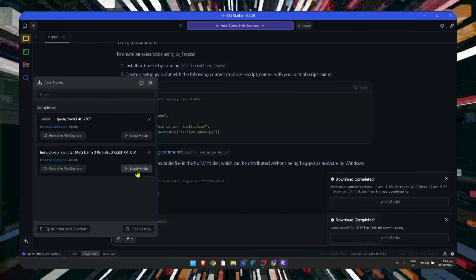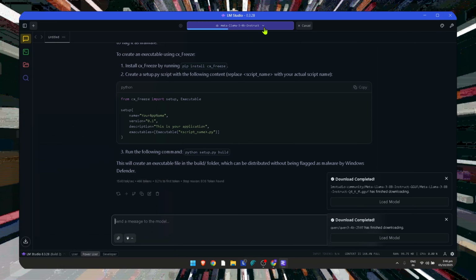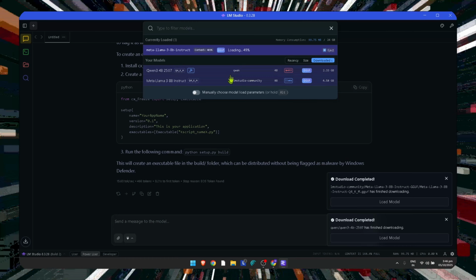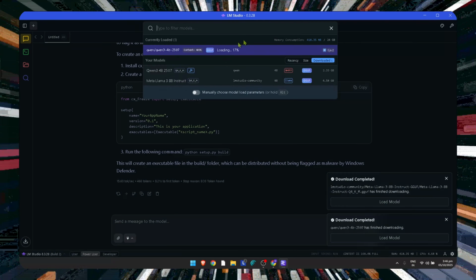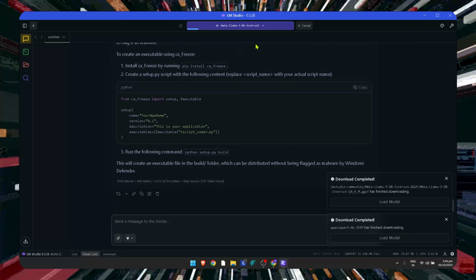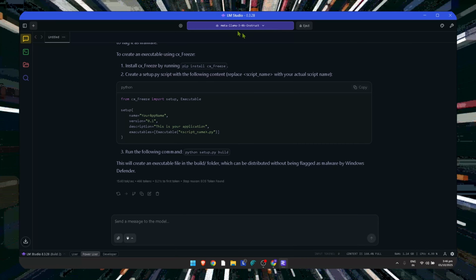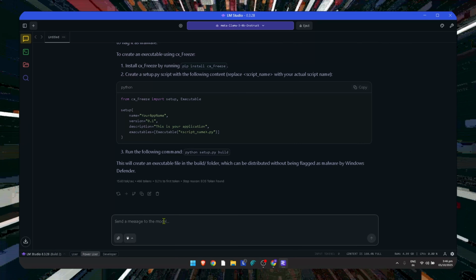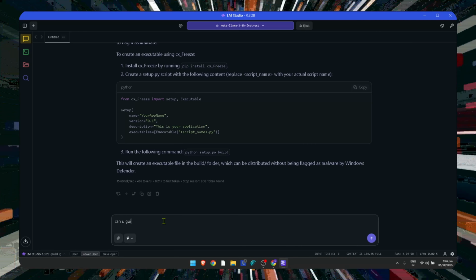Okay, so we are now going to click on load model. We'll load the Llama 3 8 billion parameter model. Let's give it some time. It's loading. Okay, the model has been installed, so we can type something.